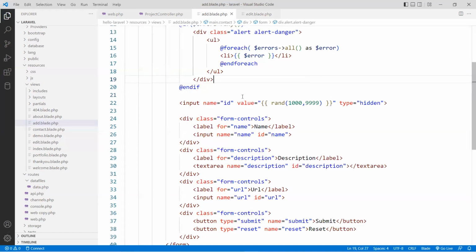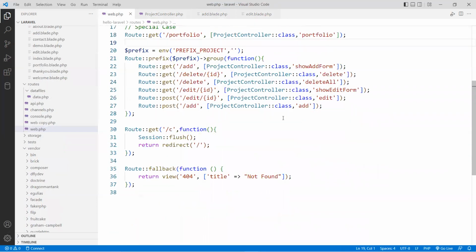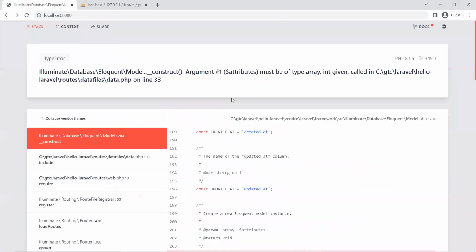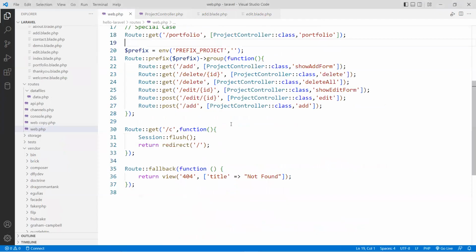All right, so let's give it a try and see if everything works. If it doesn't, we'll fix it and see what the errors tell us. So go to your site, load the page, and make sure everything works. Okay, so I have an error in the model constructor, the data file. Remember, we don't need that anymore, and we need to just remove that completely because it's interfering.